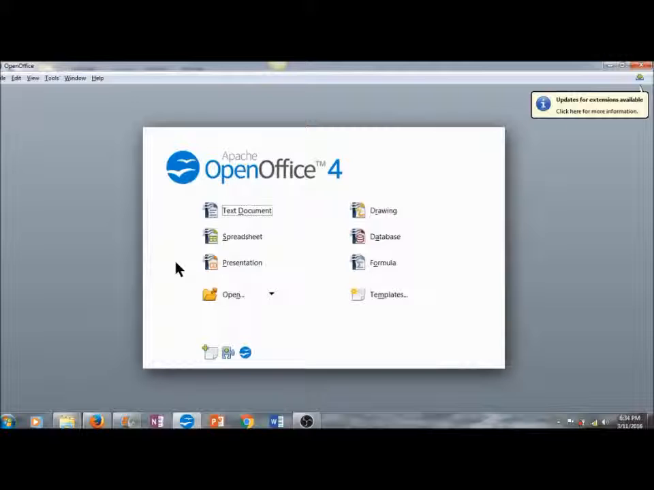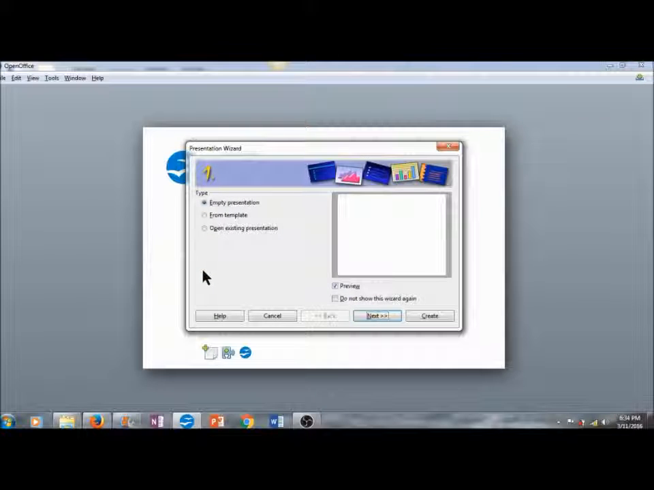In order to get started, I'm just going to click on Presentation. Now, Apache OpenOffice Presentation is a little bit different than Microsoft Office PowerPoint. When you start a presentation, it'll take you to the presentation wizard. In step 1, you can choose an empty presentation, you can choose one from template, or you can open an existing presentation. In this lesson, I will show you how to get started using an empty presentation.